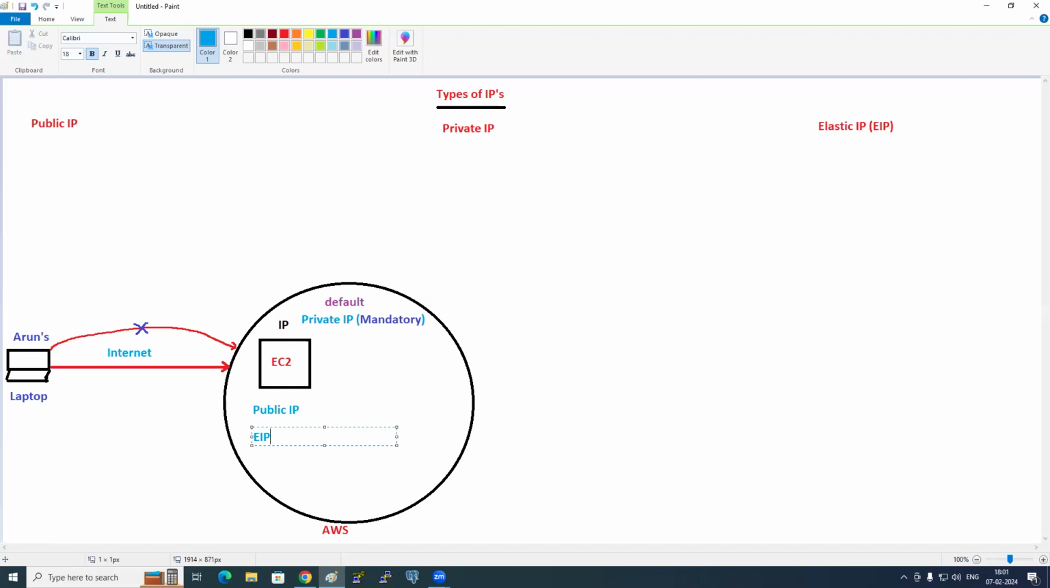But in general, in real time, would you expose your EC2 instance to the internet? Just in case you get a very worst requirement, where the customer says, I want to log into the EC2 instance, please expose it to the internet, no problem. Then what IP address do you need to assign? Either a public IP or an Elastic IP.